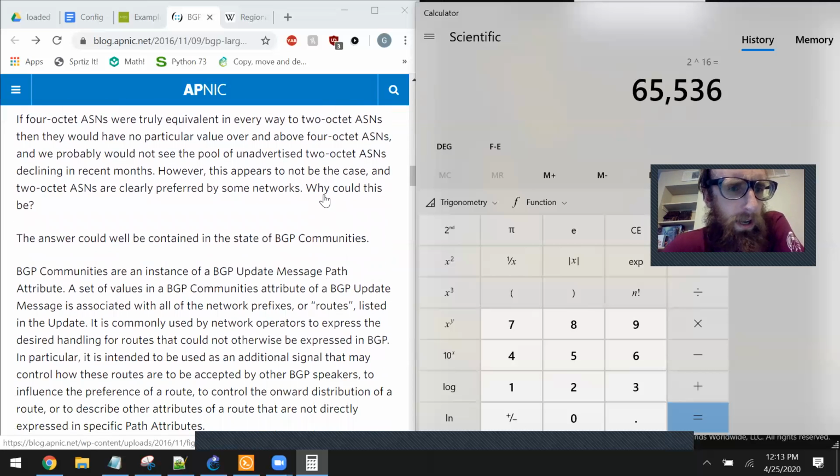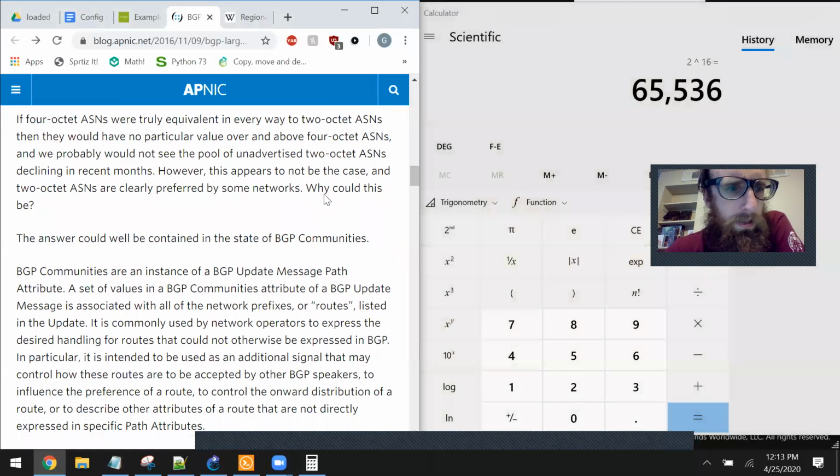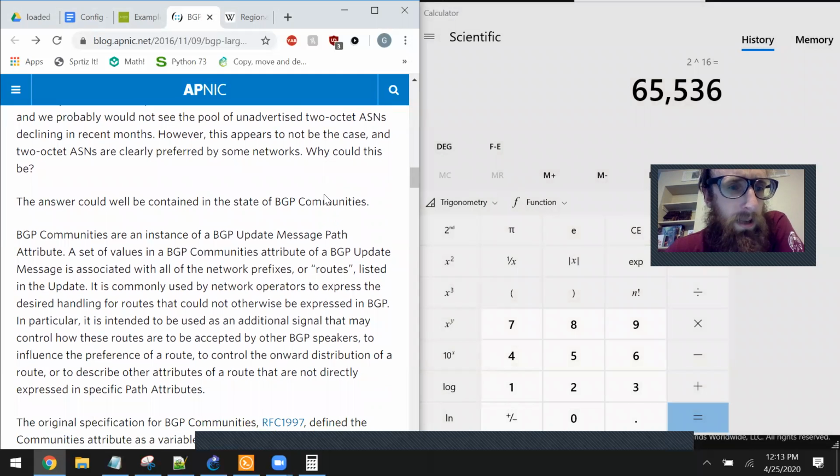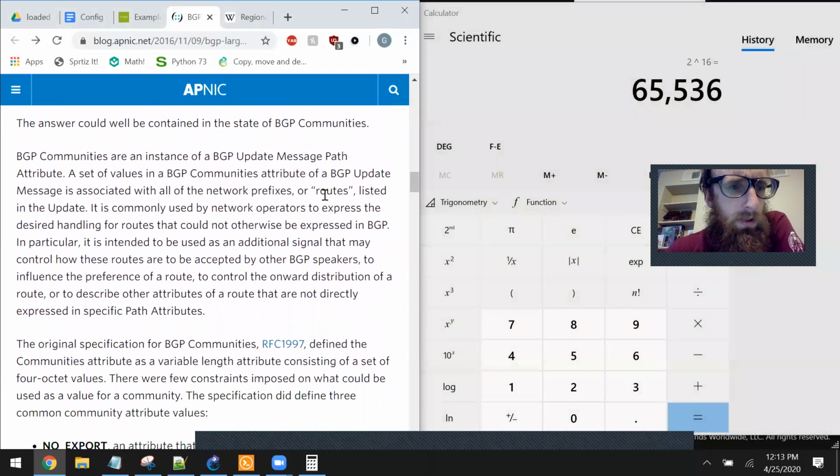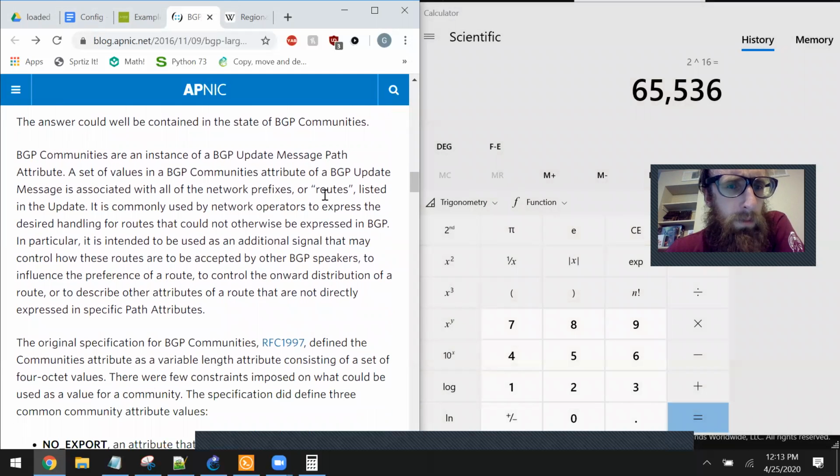If 4-octet ASNs were truly equivalent in every way to 2-octet ASNs, then they would have no particular value over and above 4-octet ASNs, and we probably would not see the pool of unadvertised 2-octet ASNs declining in recent months. However, this appears to not be the case, and 2-octet ASNs are clearly preferred by some networks. Why could this be? The answer could be well contained in the state of BGP communities.